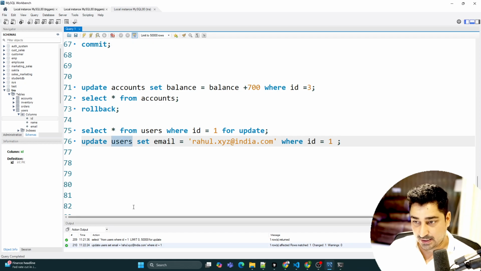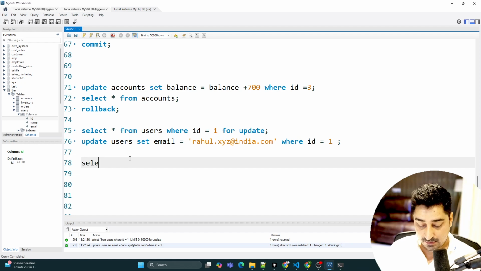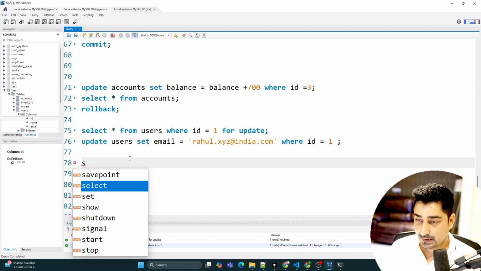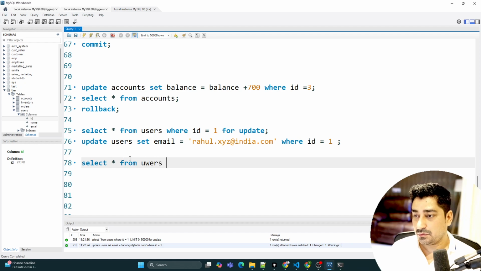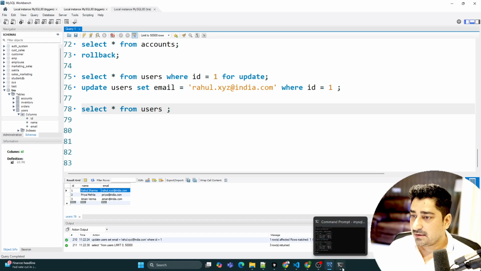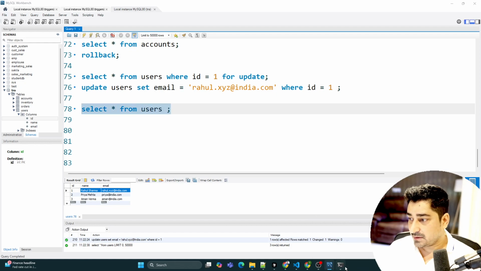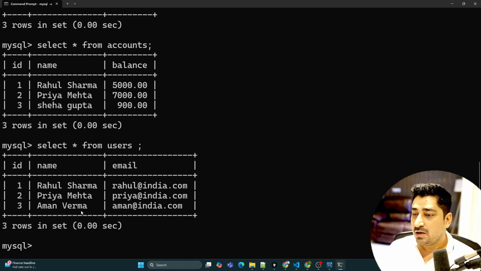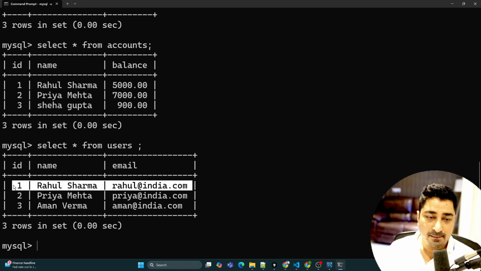Now if I go and check my users table, select star from users. Yes, this Rahul Sharma email ID has been updated over here, as we can see. The same thing we can check from here, whether this email ID has been updated or not. This one is still not updated, because I have not done the commit so far. If I do a commit, obviously it is going to allow me to update it.